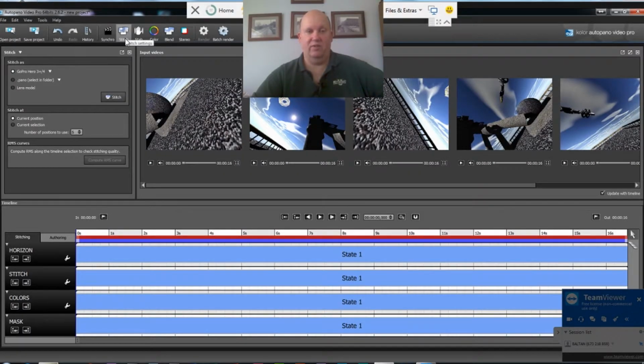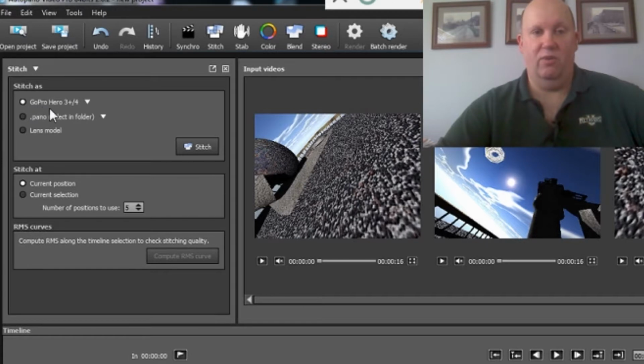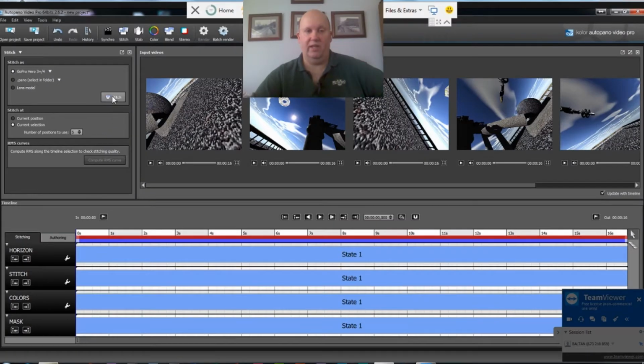Stitch allows us to basically assemble a globular or spherical video. If you look over here, we're going to stick with the GoPro model. I stick with the first one there on the top. Instead of current position, we're going to go to current selection, which is the whole video, and we're going to ask it to sample 5 times. It's going to use that as information to put together a stitching pattern. And then I'm just going to hit Stitch.